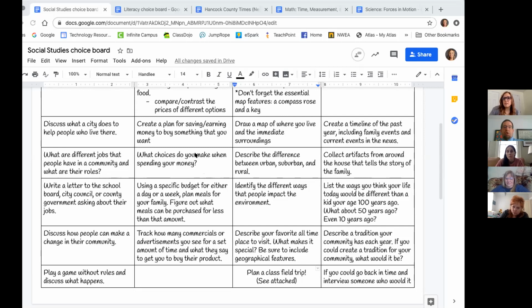Jen, there's a question. What do you require weekly? Is there a number that they need to finish each week? And grading is at the end. So our district hasn't said anything about grading as of yet.